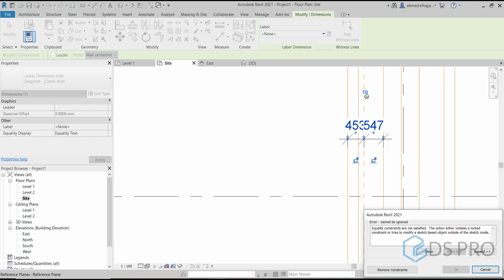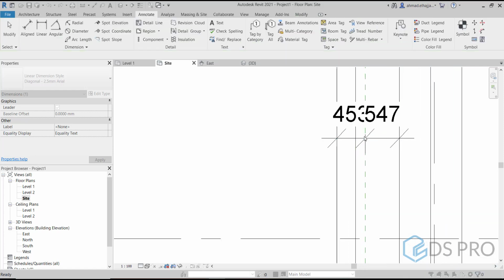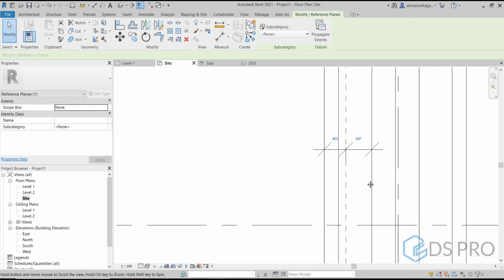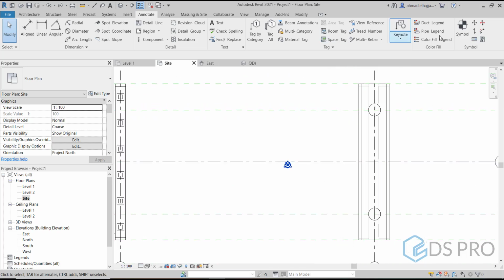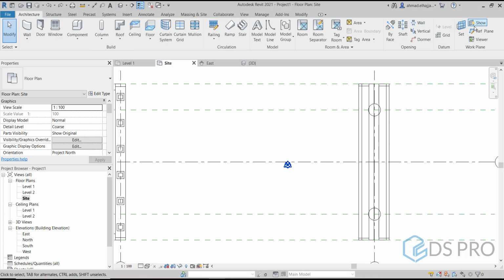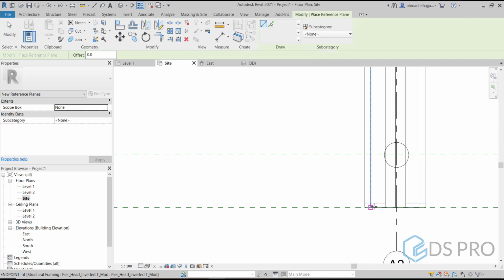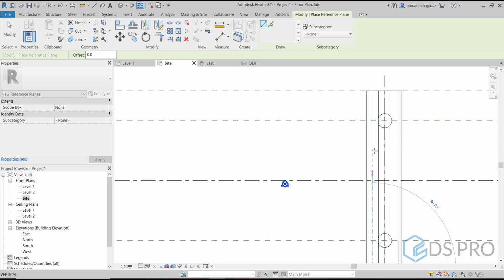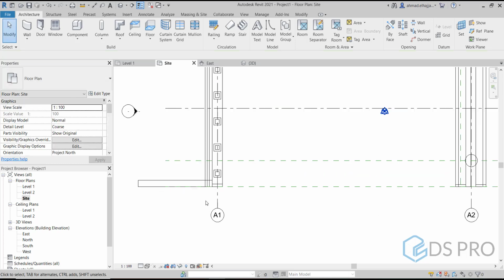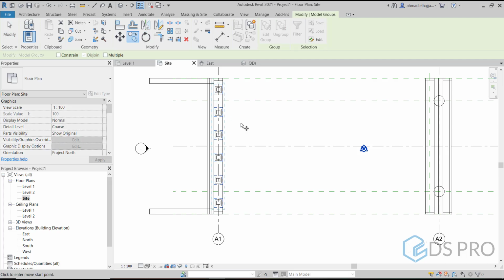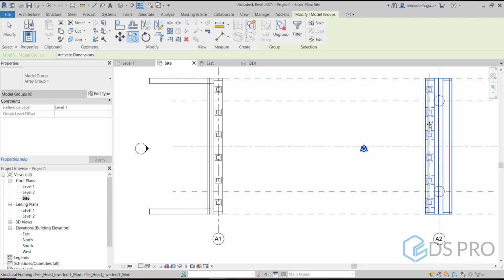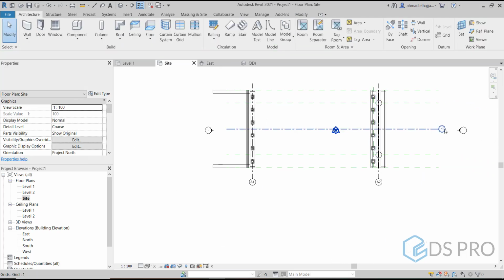We have to adjust the reference plane location to have the bearings equidistant. So let us draw it again from center to center to be in the correct position. We select the bearings, then we copy the bearings from this reference plane to these reference planes.